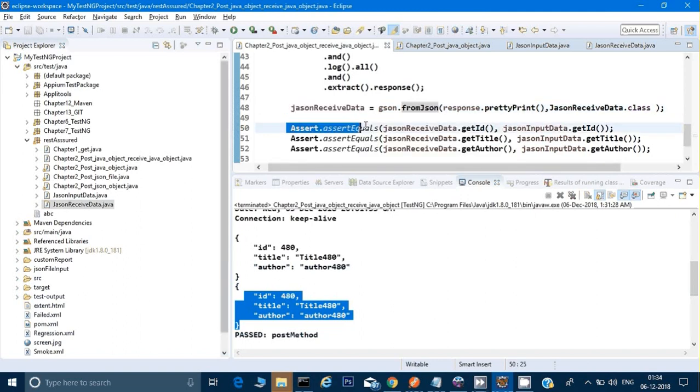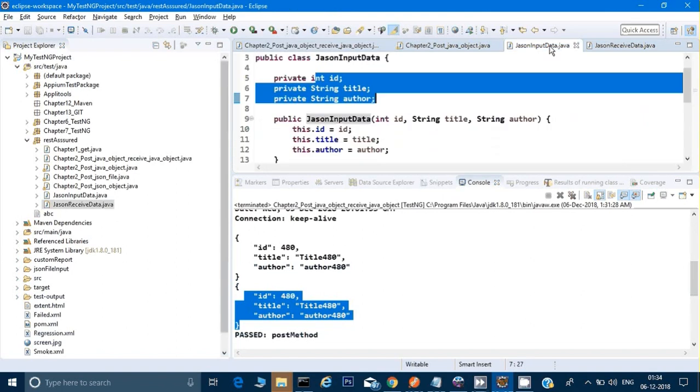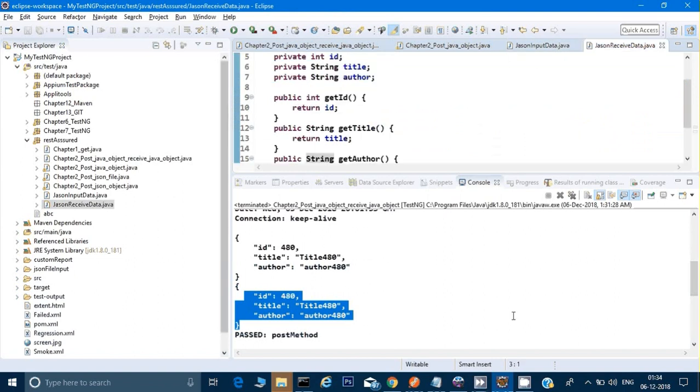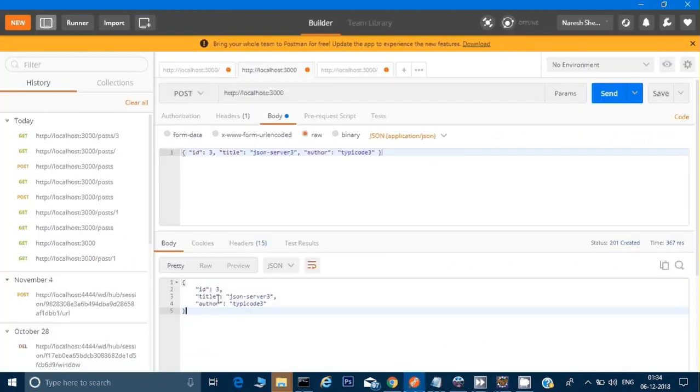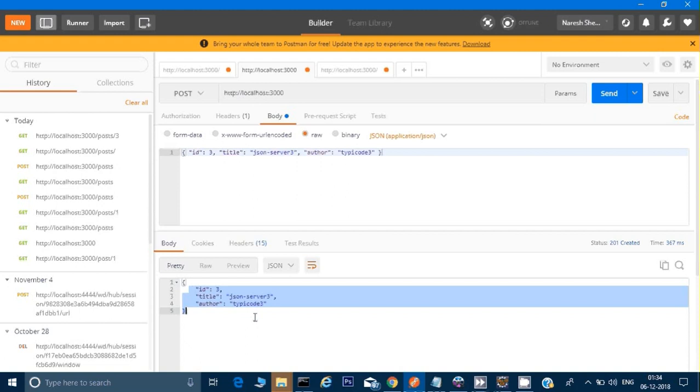So if I want, I can do a comparison through JSON receive.getID and JSON input data.getID. Okay, so both my objects will get compared because I have shown you in Postman I am getting exactly the same data, so that I can do it.